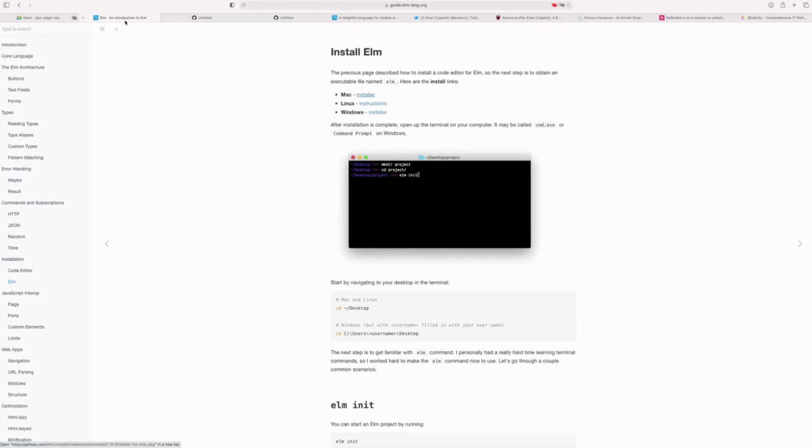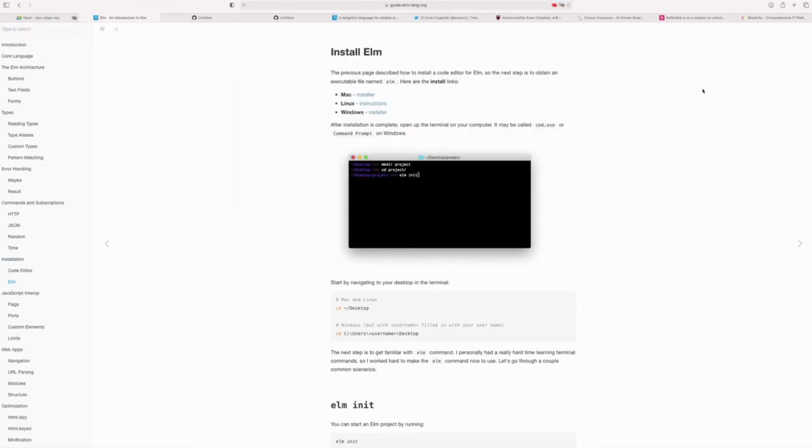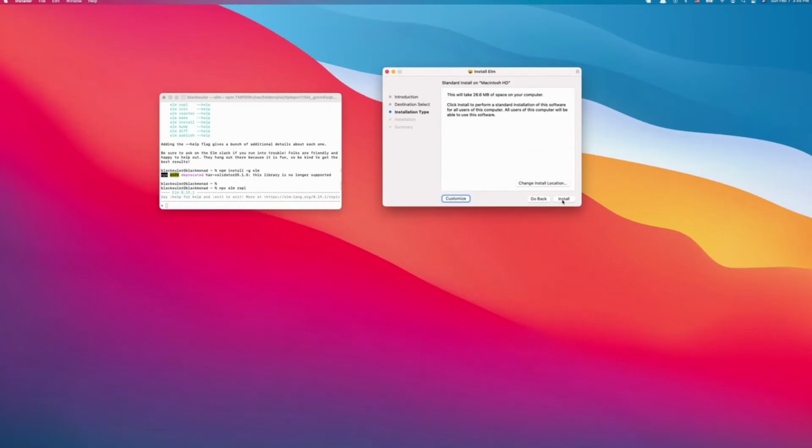Great. So, in order to get started with our series, you need to have a running version of Elm. The easiest way to do that is you can go to the link in our description, and it will take you to the Elm website where you can install the binary. I'm currently running on Mac OS, so I'm going to go ahead and install this. And that will open the installer. I already have Elm installed, so I'm going to stop here. But you get the gist.